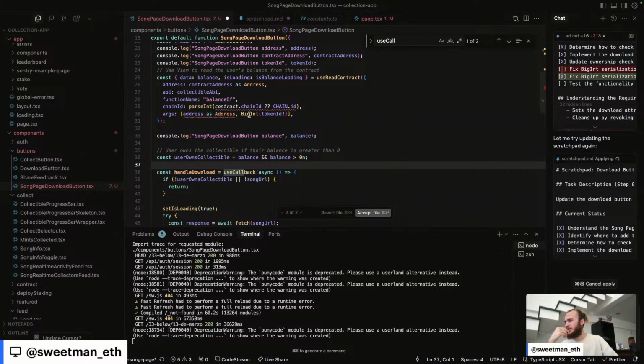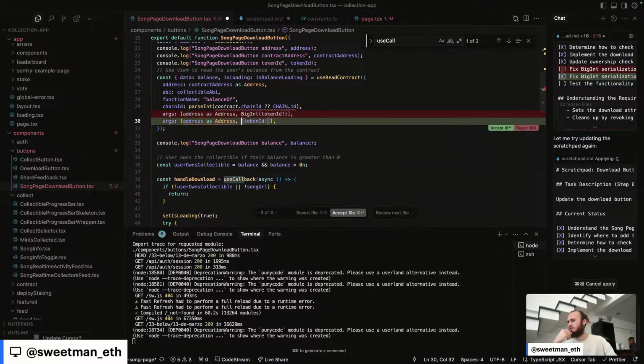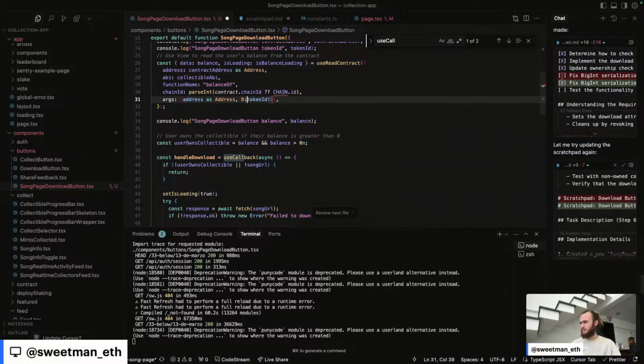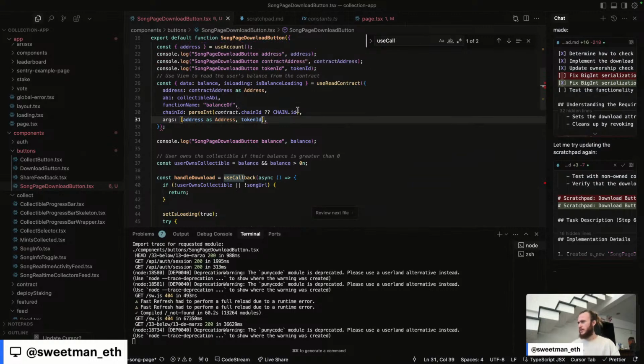Address, and it's not like in big int here, so let's revert the file. And let's just pass in token ID. Save this and see what kind of errors we get thrown.